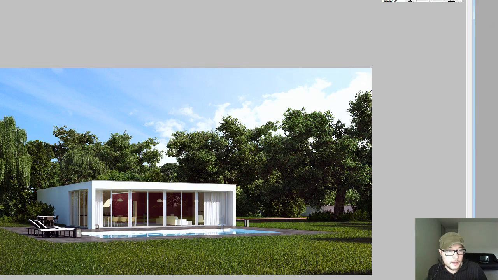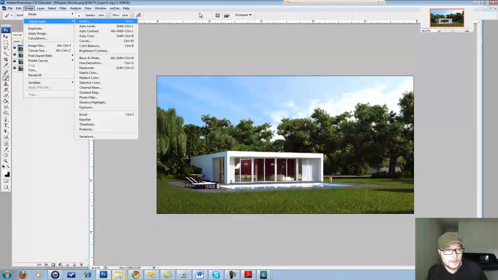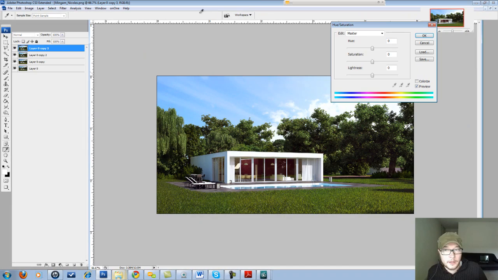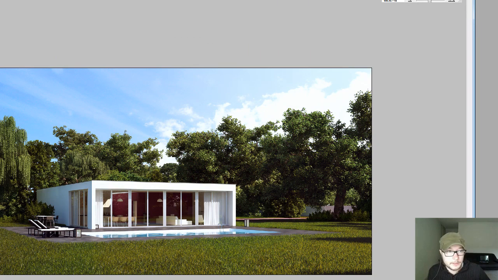We can combine it, merge it, and duplicate it again, and go to the hue saturation mode and add a little bit more of a yellowish look, right? Something like that. So our trees will get a little bit yellowish look, because it's not like noon. You get more yellowish colorization coming from the sky.